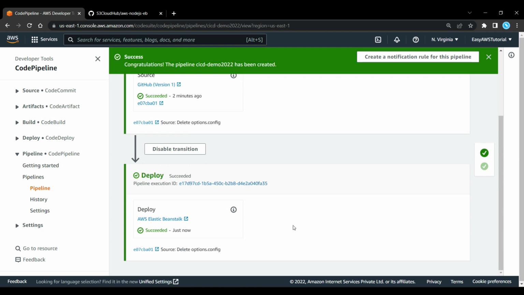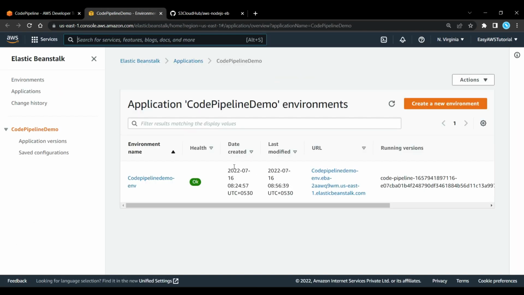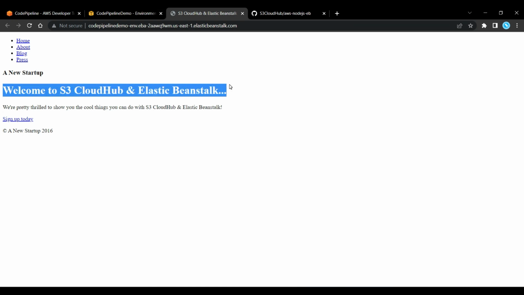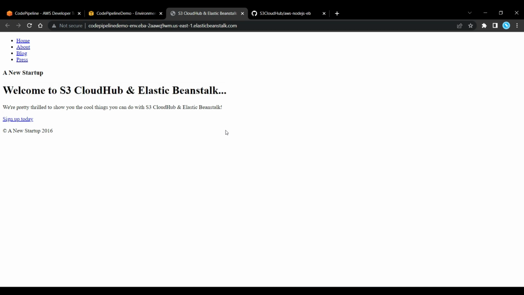Now let's click on this. It will redirect us to the Elastic Beanstalk. And here, let's click on the URL. So here as you can see, we have successfully deployed our application in it. Now what we will do is make a change to our code and see if that pushes or not.